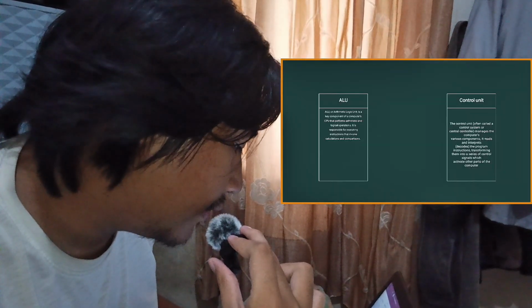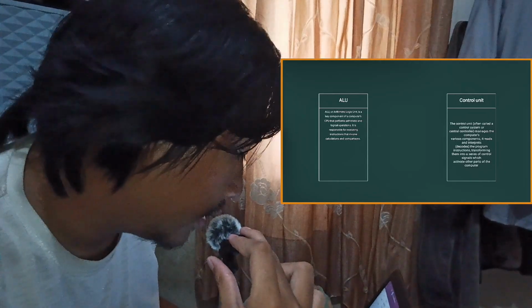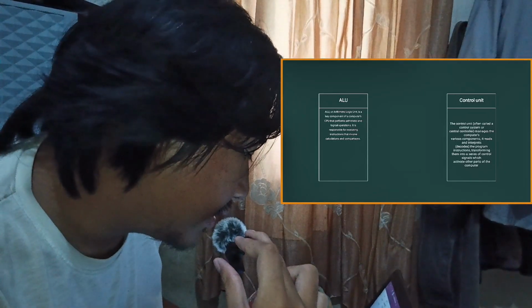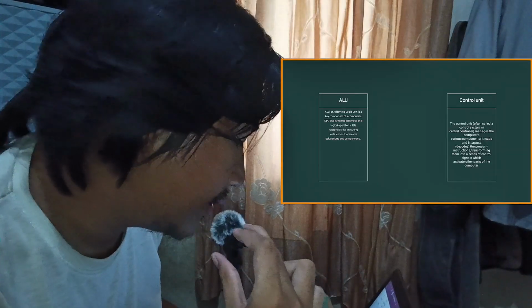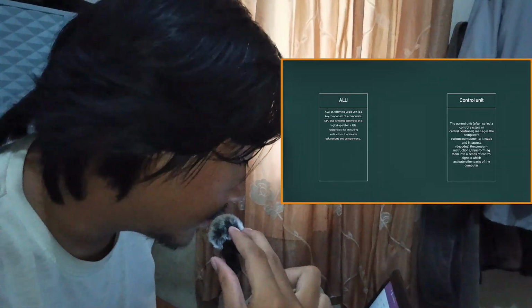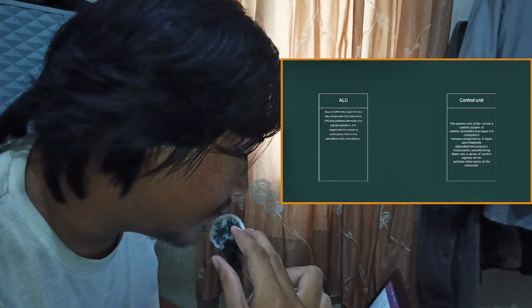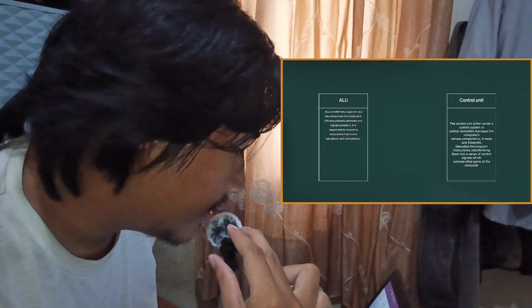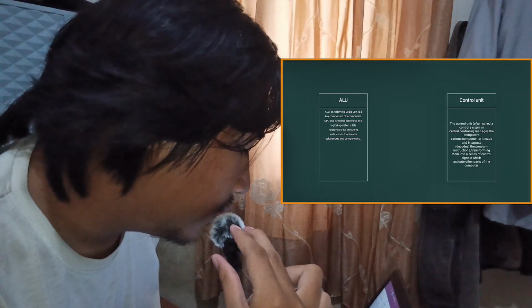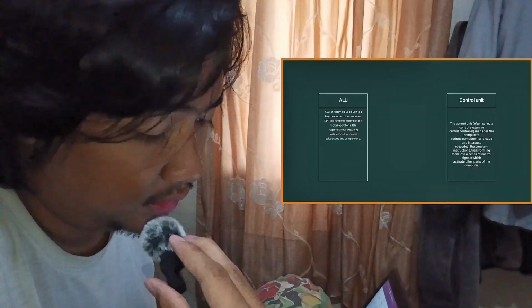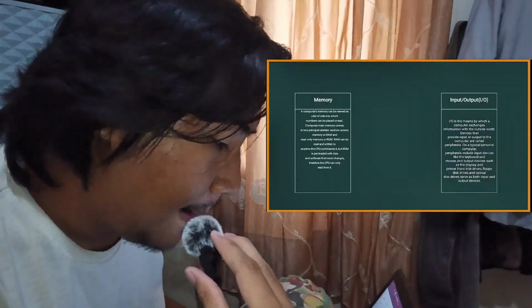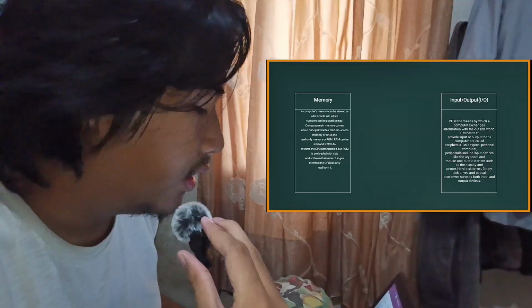The control unit, often called a control system or central controller, manages the computer's various components. It reads and interprets or decodes the program instructions, transforming them into a series of control signals which activate other parts of the computer. The next page is memory, the definition of memory and input output.